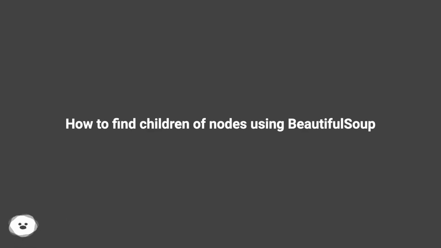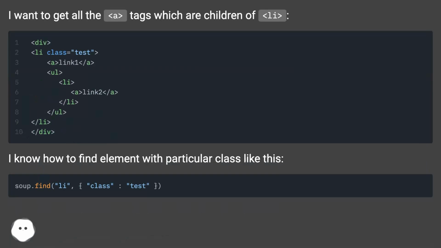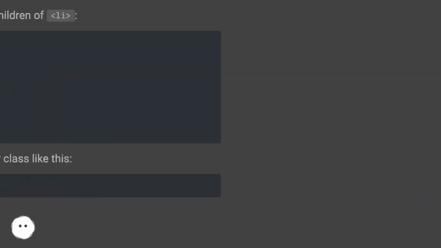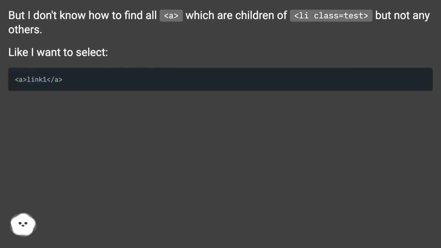How to find children of nodes using BeautifulSoup. I want to get all the tags which are children of. I know how to find an element with a particular class like this. But I don't know how to find all which are children of but not any others. Like I want to select.